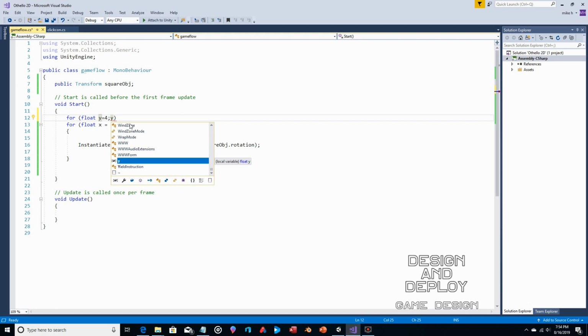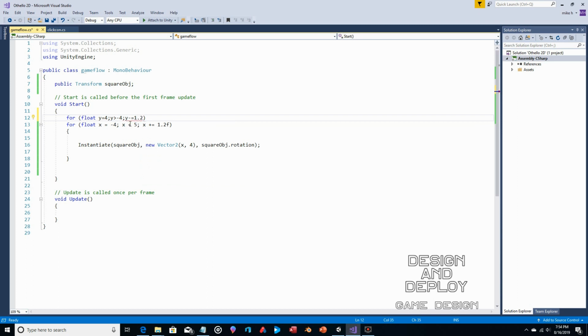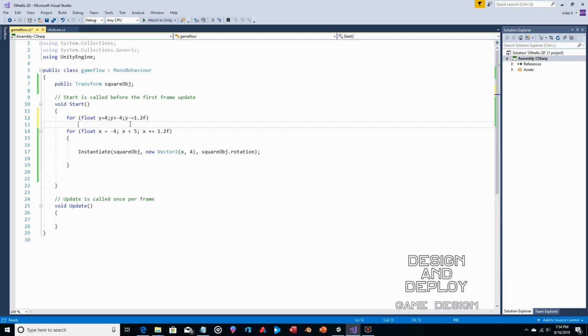So if y is greater than -4, then we want something to happen, and we want y minus equals 1.2f, and then we do the squiggly brackets, and we put the other one here. So it even pushes it in to let you know that this is going to be repeated while this condition is true.